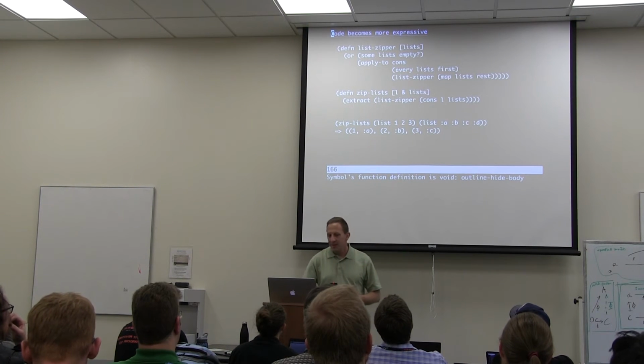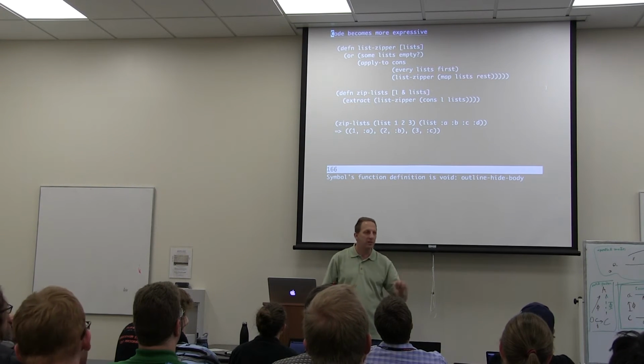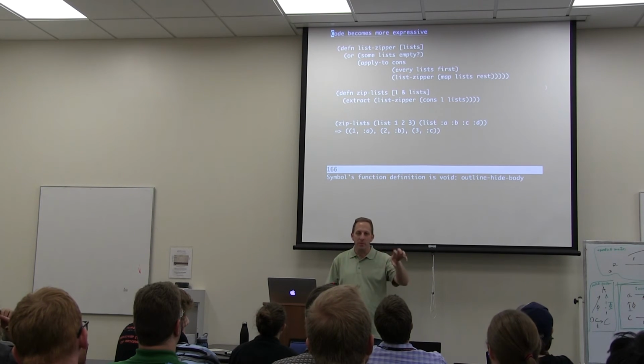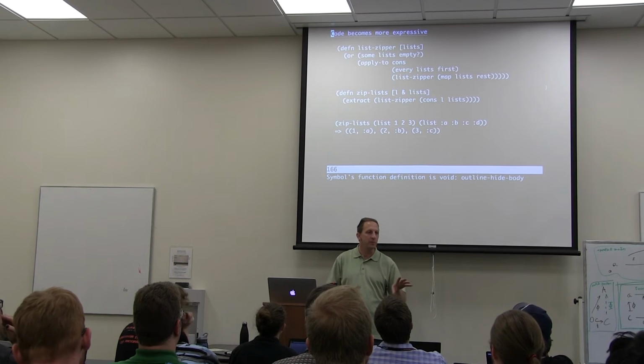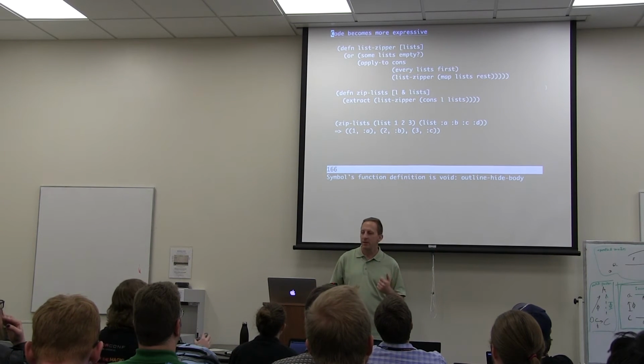Cool. All right. And then zip lists is just a wrapper around list zipper that just extracts the zipped list. And you know it's always going to be a maybe value. You're not going to have that core dump problem, because if any of the lists are empty, then some list empty is always going to return a maybe value.